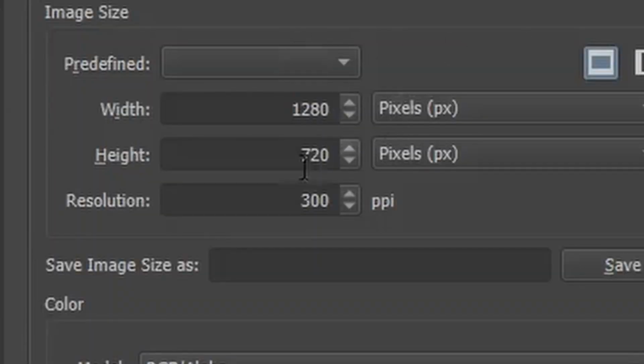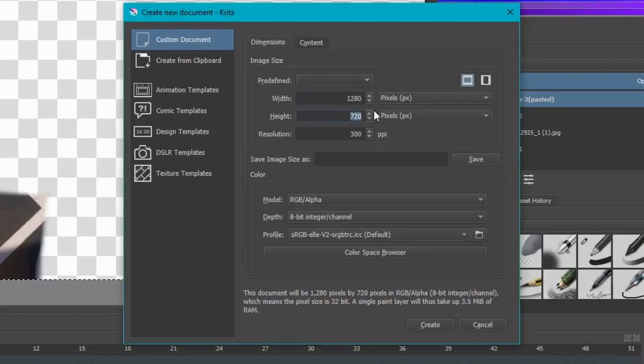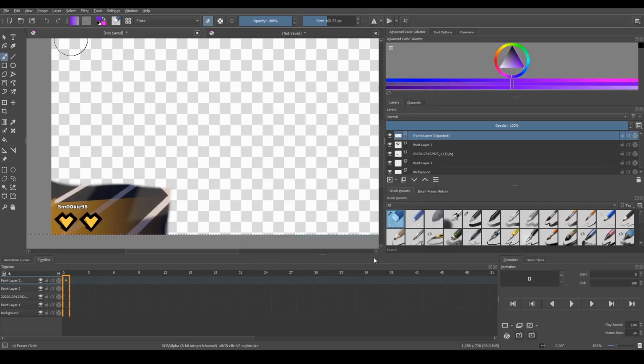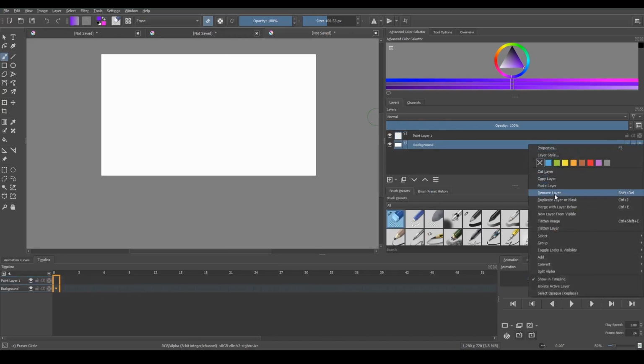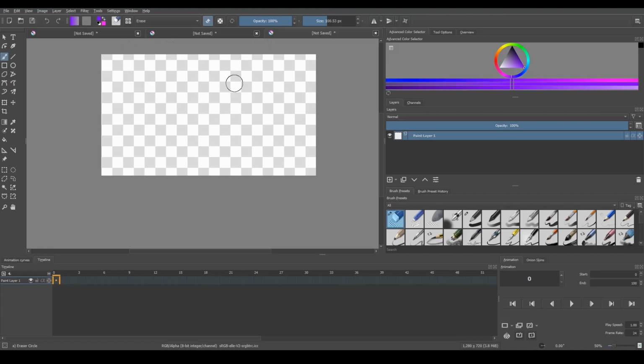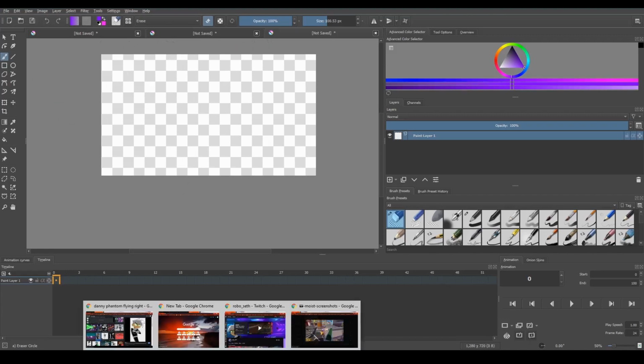So obviously we want 1080 by 720. This is just the aspect ratio that all PCs use. 300 ppi just means decent quality in terms of the pixels. We want to unlock this background over here, and then we're literally just going to remove the layer, because we want transparency on the back.